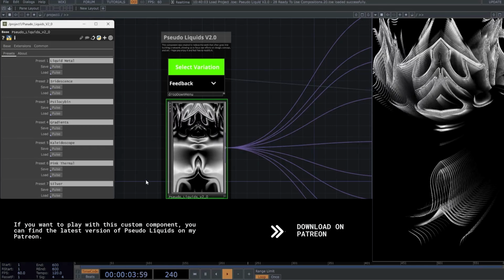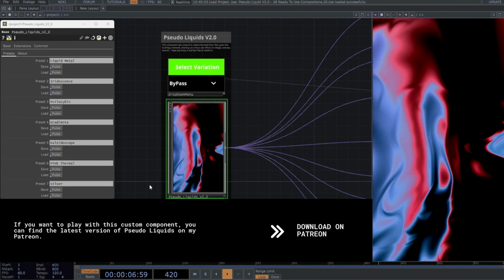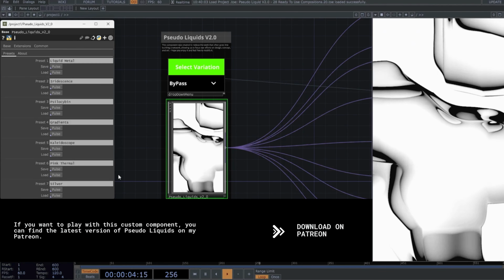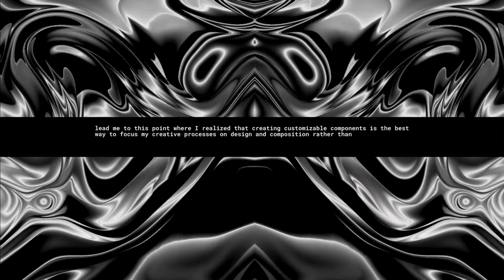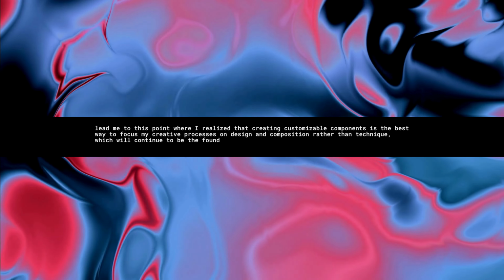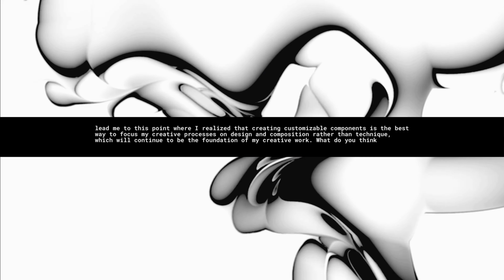I am quite excited because I hadn't anticipated that my first tutorials would lead me to this point where I realized that creating customizable components is the best way to focus my creative processes on design and composition rather than technique, which will continue to be the foundation of my creative work. What do you think about this?